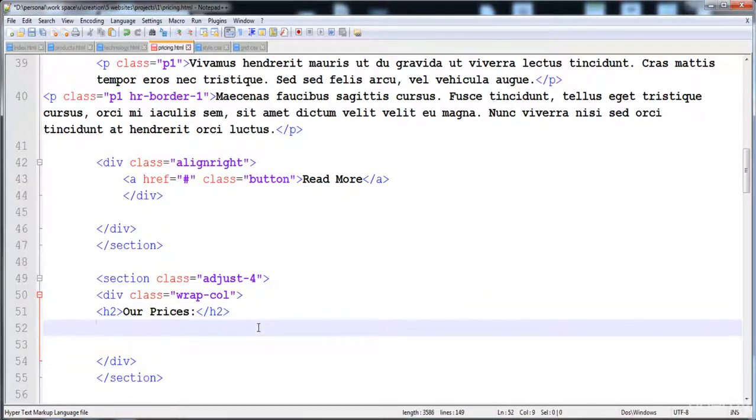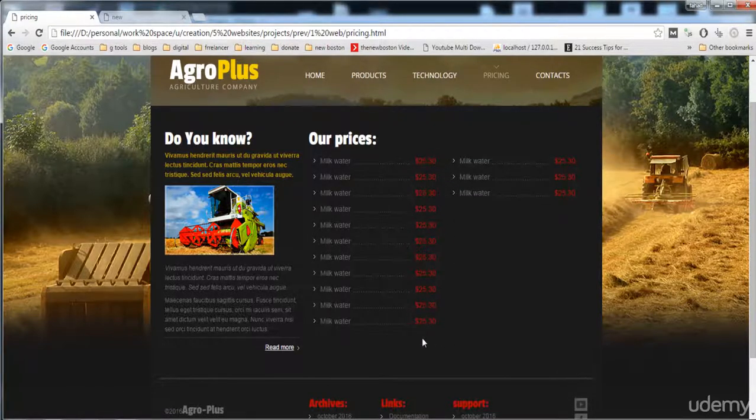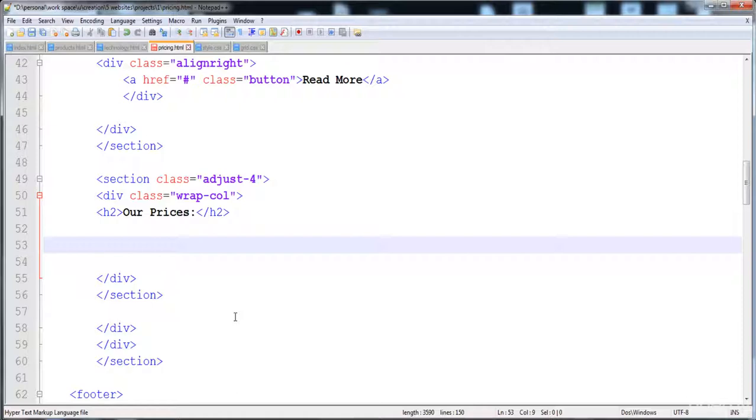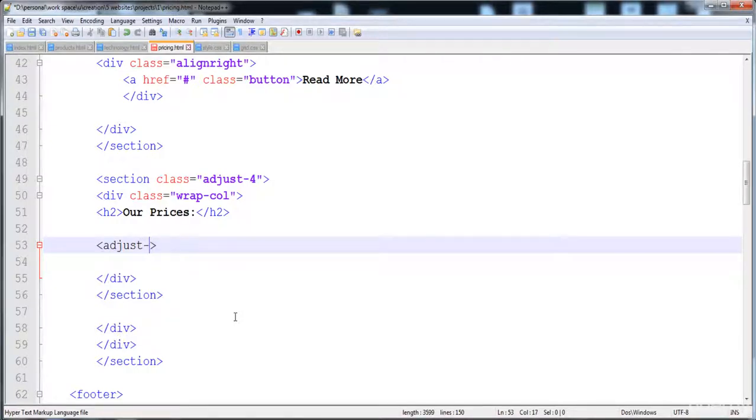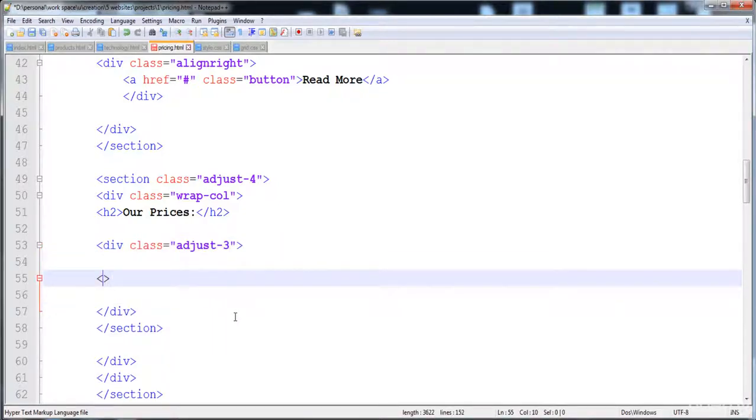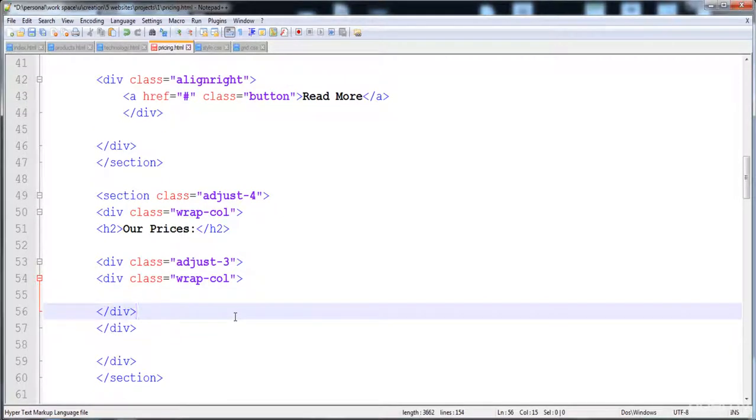And now after this, I'm going to create another div, and this whole area has the width 66%. So now I'm going to create a div that contains only this list, and it has the width of only 33%. 33% is given to it. And now here I'm going to use adjust3. Here we have to remove it. First of all, write div, and here is the class, and here is the adjust3, and here is the closing tag of the div, and here is the wrap call. And here is the div.